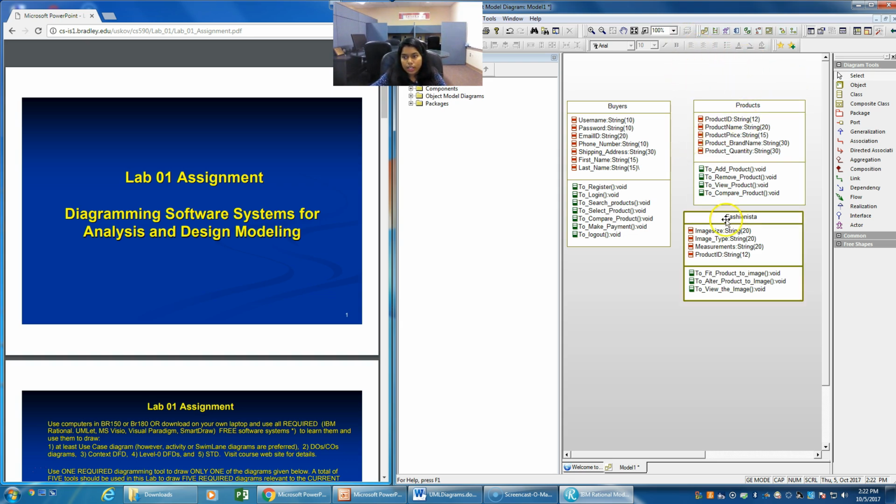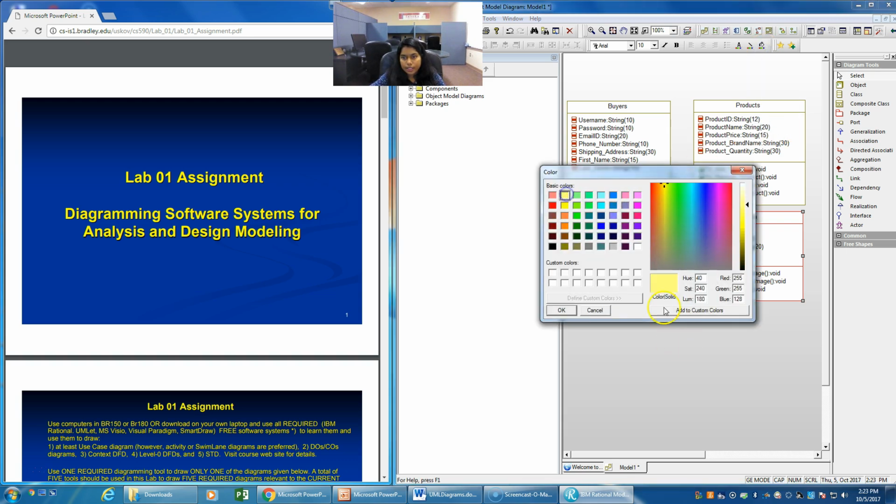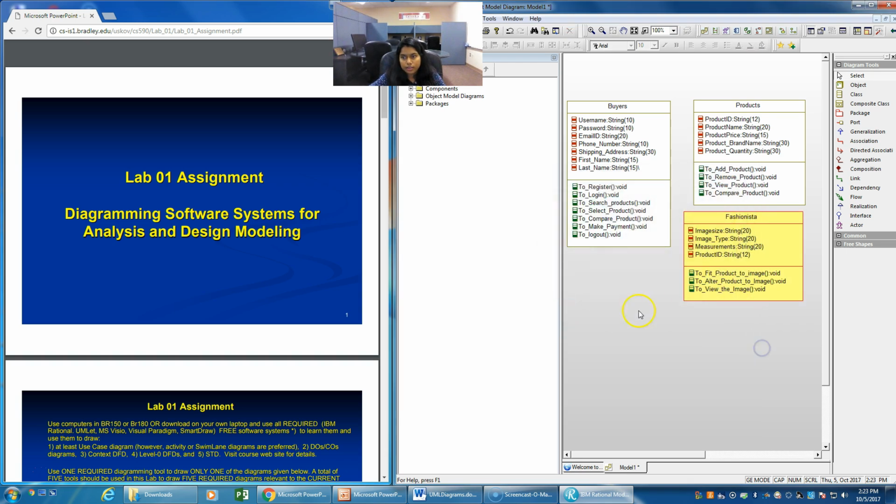Now let's see how to color these class objects. Just select the class object, and if you want to color the outline, go to line color and select the color. And if you want to fill the inner color, go to fill color and select the colors. You can also select other colors. In this way, we add colors.